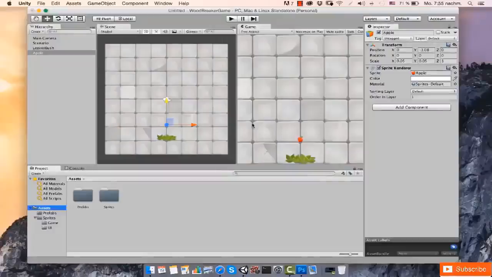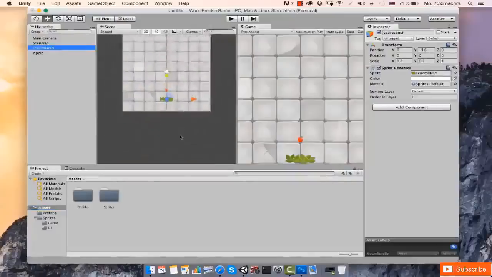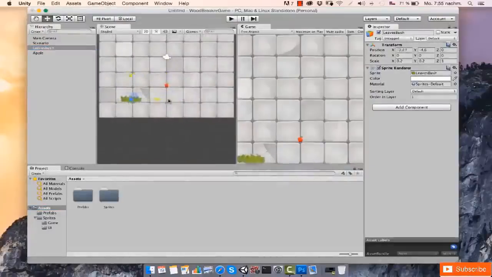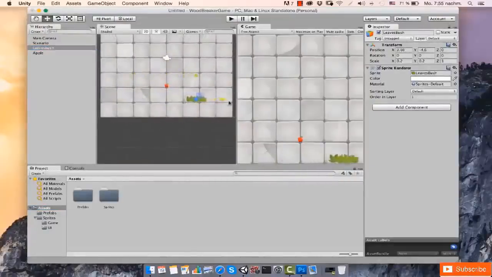Okay, since we gotta start somewhere, let's start by moving our platform. We have this leaves bush here, and that's basically our player, because we're going to be able to move this, let's say, character to the left and to the right, because the apple is going to move towards the ground, and we got to catch it. We can't let the apple fall to the ground. This is the basic rule of the game.